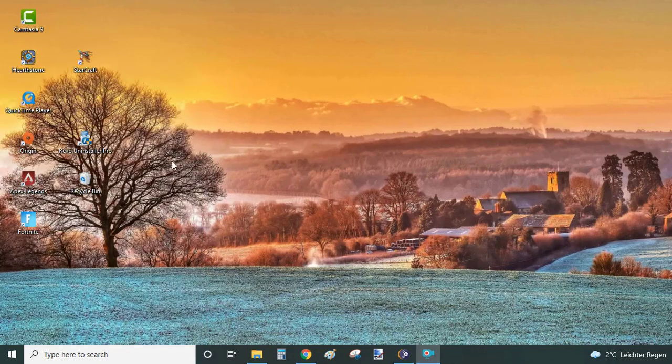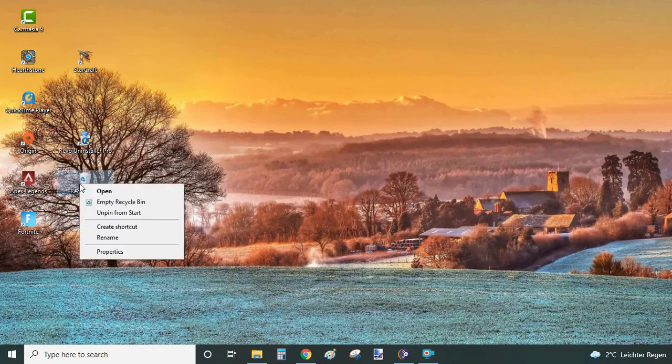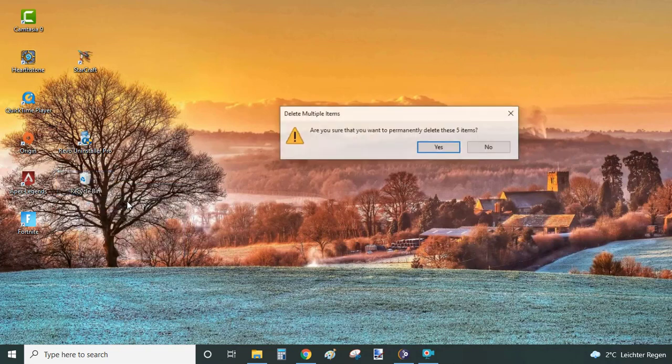As a last step, what you have to do is empty your recycle bin. So locate your recycle bin on your desktop, click on it with your right mouse button and select Empty Recycle Bin from the context menu. Confirm this question. If you want to delete multiple items, click Yes.